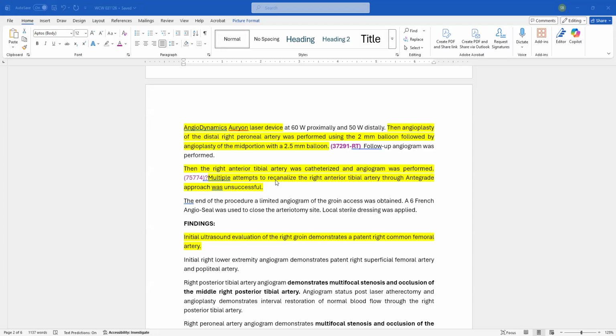So no, there's no catheterization code for the anterior tibial. There's no intervention, even with a modifier, for the anterior tibial. The only thing potentially is that add-on code 75774. And again, I've explained why that's a gray area for the add-on code 75774.